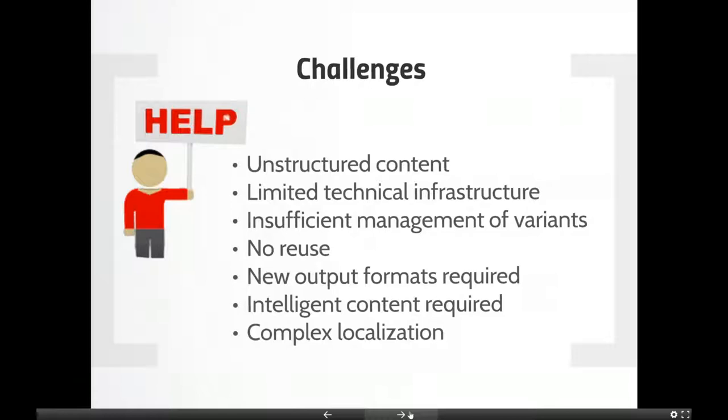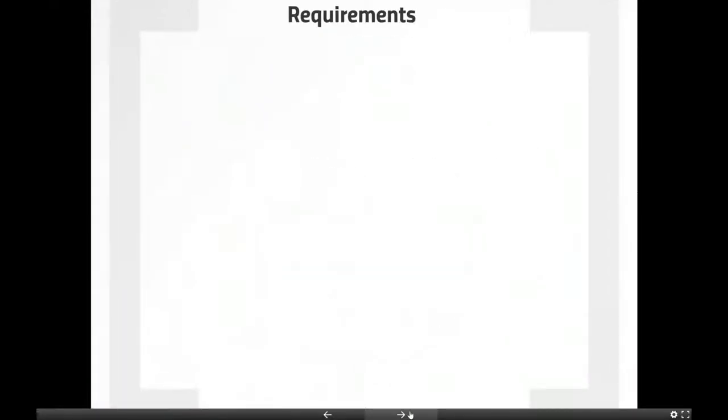In Germany or in the whole of Europe, you additionally have the problem that you have a high demand for localization, because manufacturers and software vendors usually need to translate their products and their documentation into 20 plus languages. So these are the challenges that we face, and the question is, how do we start the process and get into structured authoring, or even better, find a way to intelligent content?